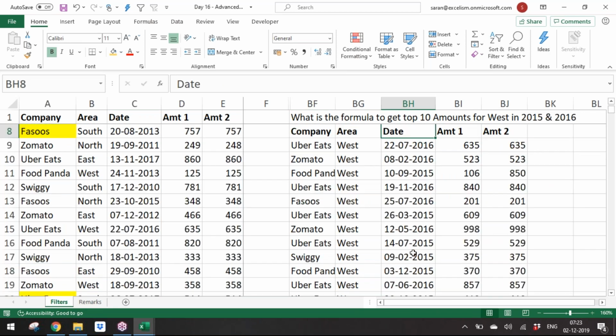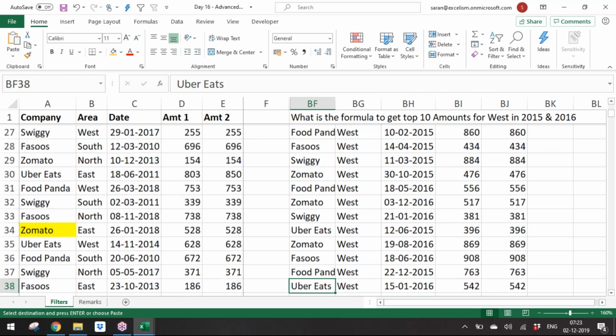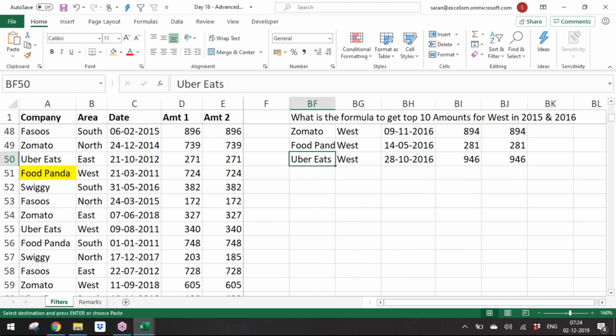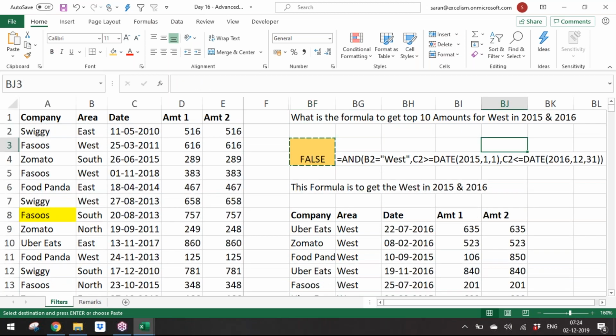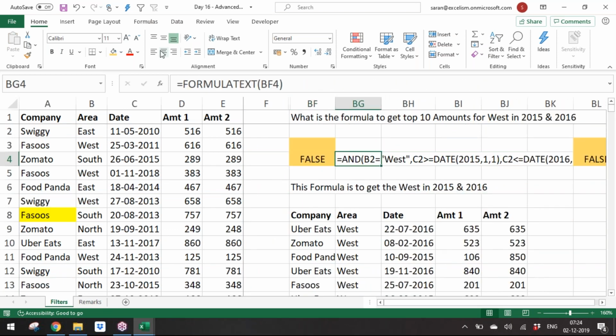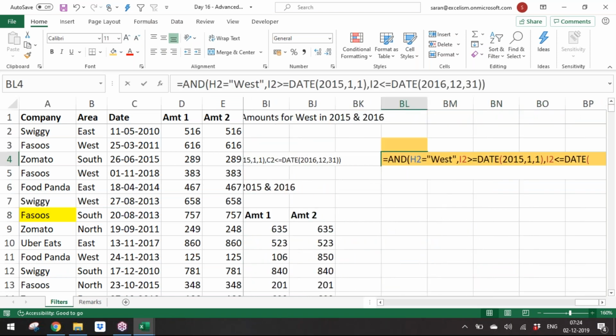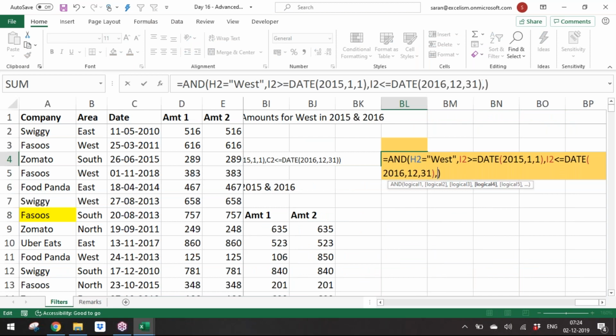Now I need to add one more thing to this data. What is that? One more formula I should add. Let me take the same formula below, or maybe somewhere here. Now to the earlier formula, I should add something. What is that? Now I'm asking for top 10 amounts only, right? So how can you put one more condition to get only the top 10 amounts?